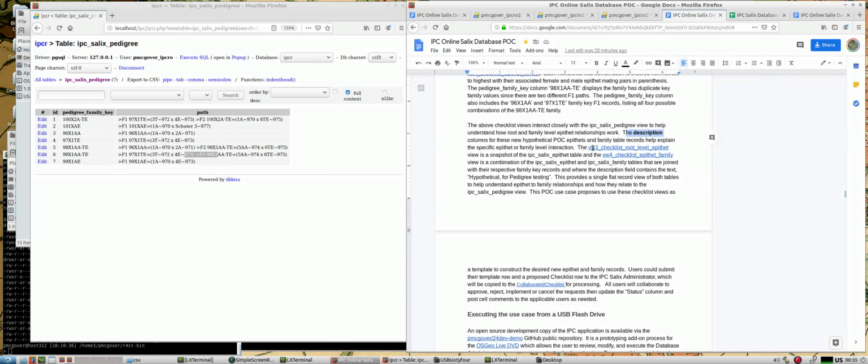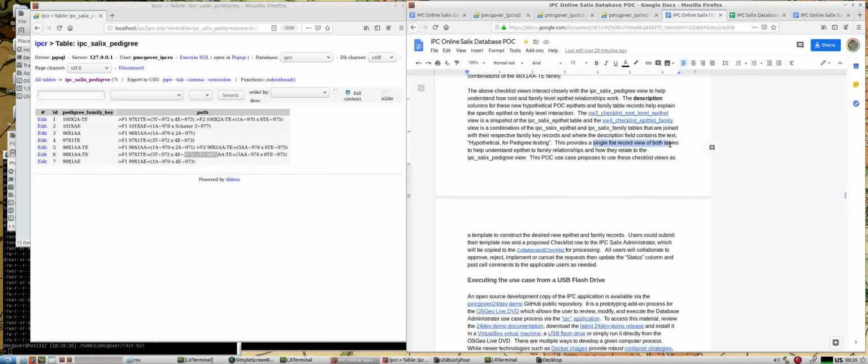Basically the view 3 view is a snapshot of the epithet IPC Salix epithet table. We explained that. And the view 4 view is a combination of the Salix epithet and the family tables that are joined with the respective family key records, and where the description field contains the text hypothetical for pedigree testing. It explains how that works, why that shows up in the view as a set. This provides a single flat record view of both tables to help understand the epithet to family relationships and how they relate to the Salix pedigree view.